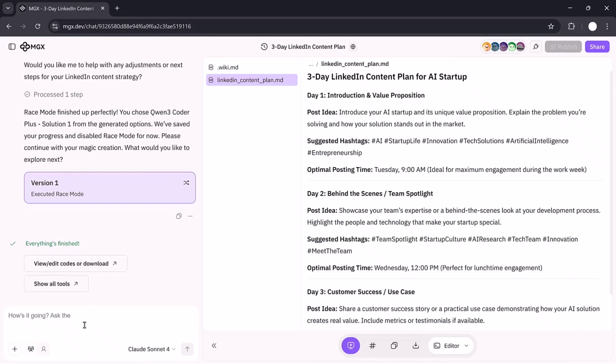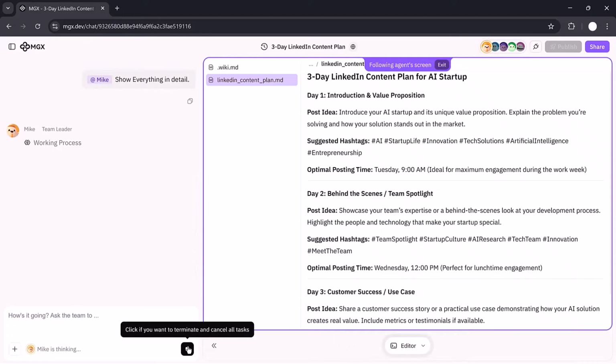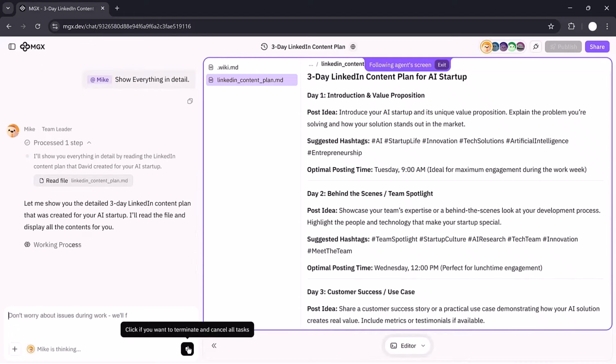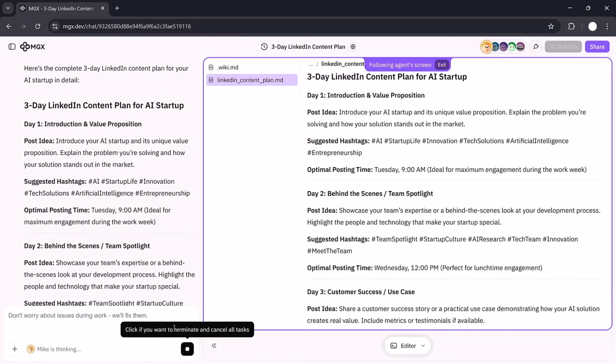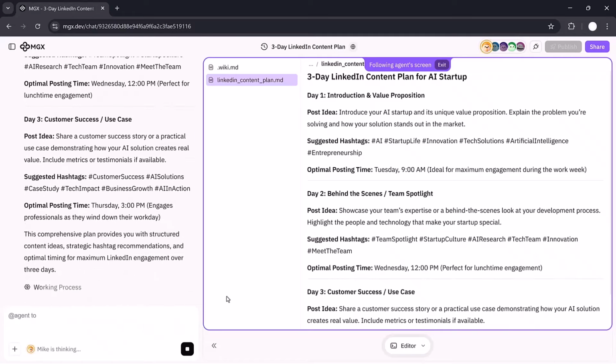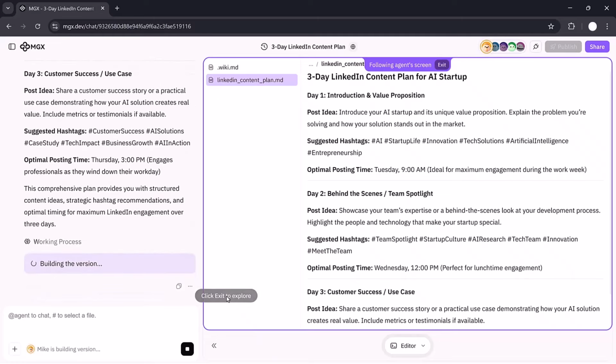If you want to go even deeper, you can mention your team member again, like Mike, and enter another command such as show everything in detail. The AI will then generate a more comprehensive version with additional insights, which will appear on the left side of your dashboard as a new file.